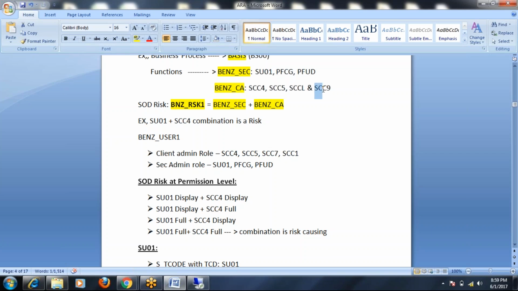SCCL and SCC9 are risk-causing T codes in the client administration function, but the user does not have those T codes. Instead, the user has some other T codes, SCC7 and SCC1, which are not part of your function. So I cannot consider these two T codes because they are not risk. The user has access to these two plus these three. So total 2 into 3, 6 combinations, and hence we are seeing in the report he has 6 combinations of risks, 6 rule IDs.